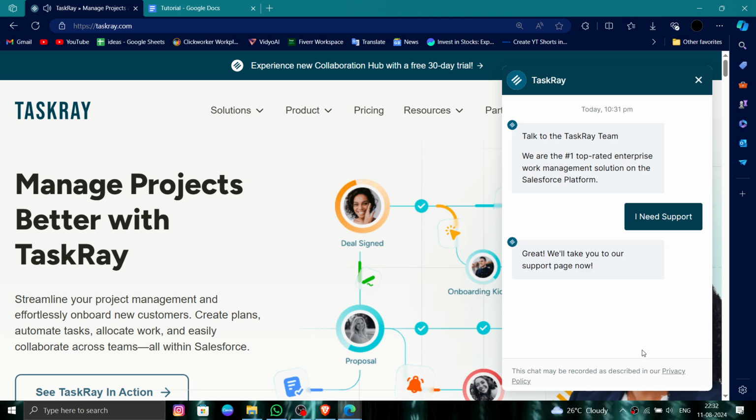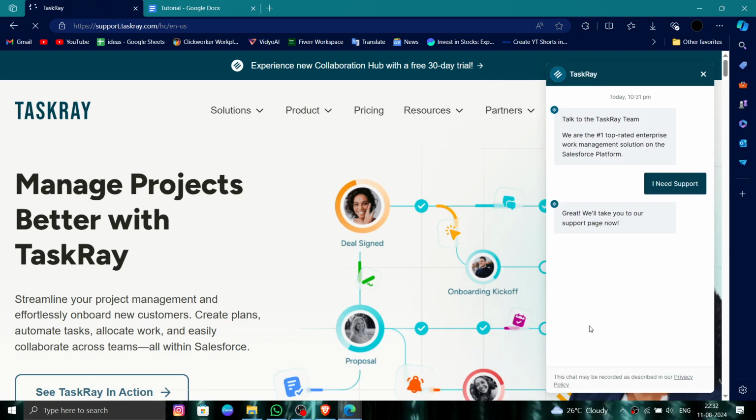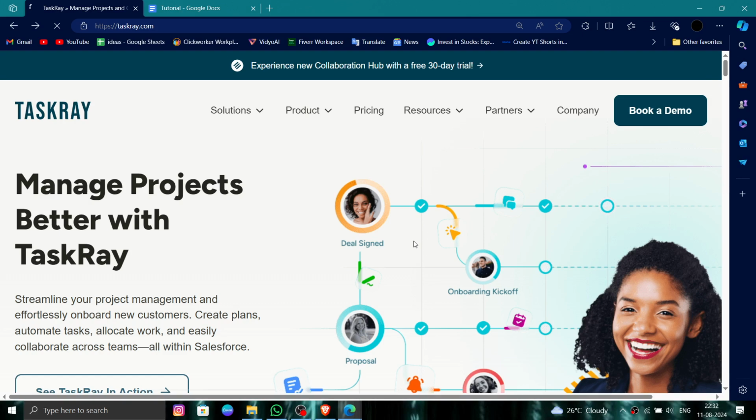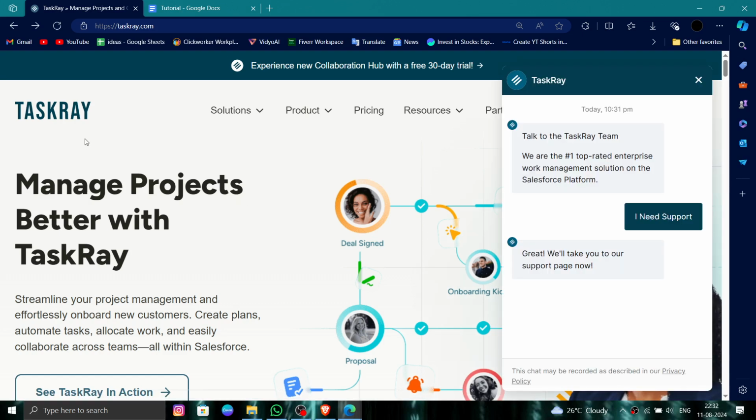After that, it will connect you to the support team. Then you have to write that you want to delete the account and then it will be done. So this is how to delete, remove or uninstall the TaskRay account.